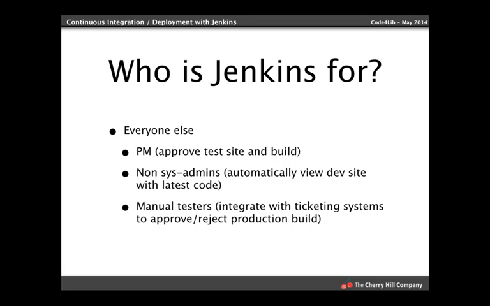Like I said, my manager can come in. He can approve a test build that we have and just deploy it out. It helps non-sys admins because we don't need to start creating SSH accounts for people that don't understand the server. They should. It would be good for them to know it, but they don't need to understand it anymore. They can just start viewing their dev site and all of the work that they're doing immediately.